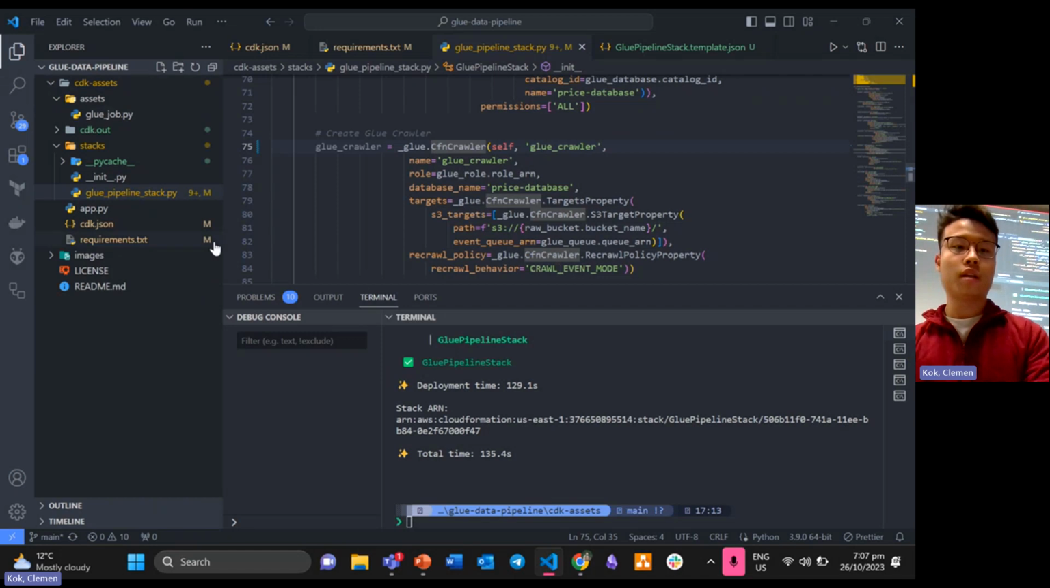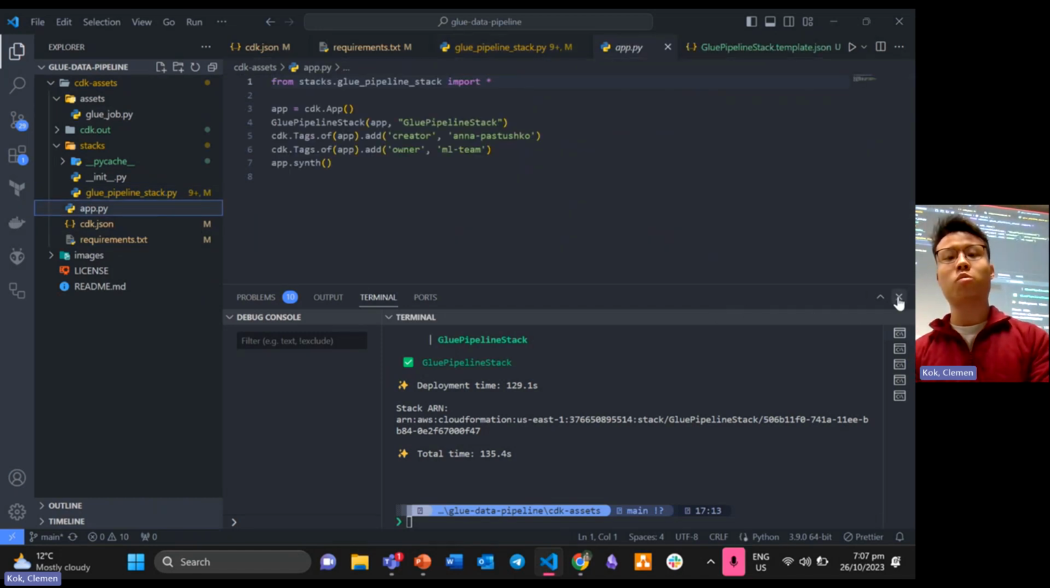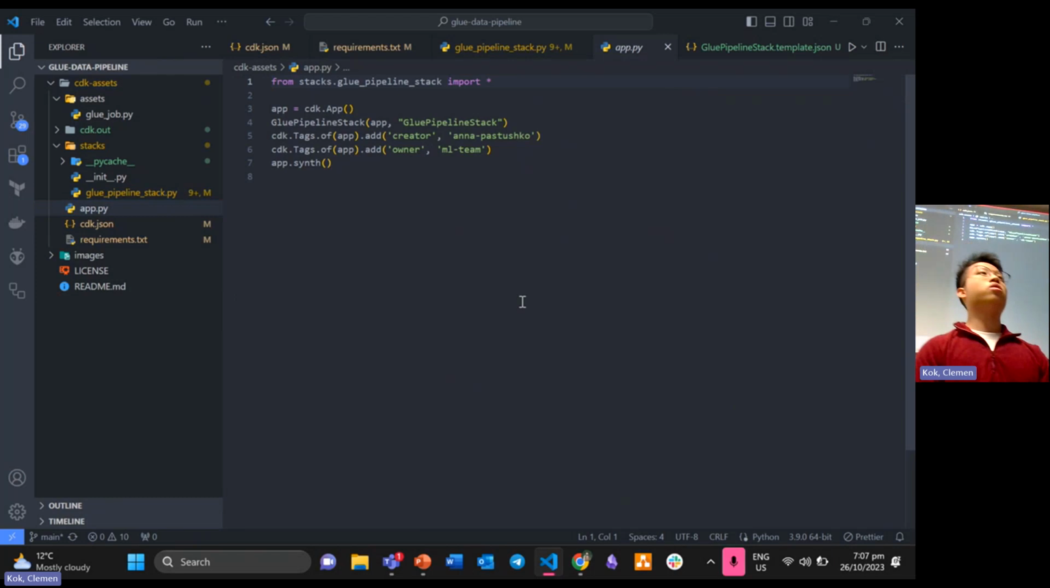So let's go through the code. It's not too different from last week's one in that the structure of a CDK project is kind of the same all the time. There is basically a stack. A stack is an abstraction within CDK that consists of different services that you want to use. In this case, we have one stack in our project, and this stack is Glue pipeline stack over here.